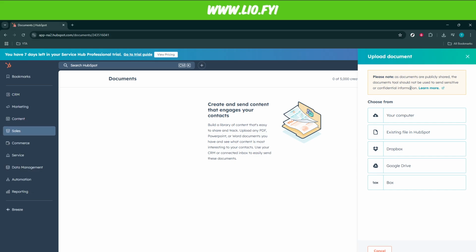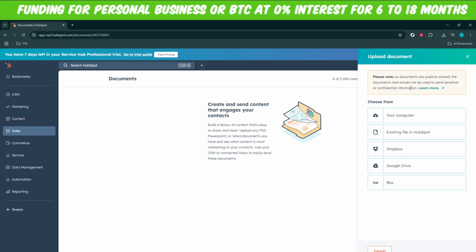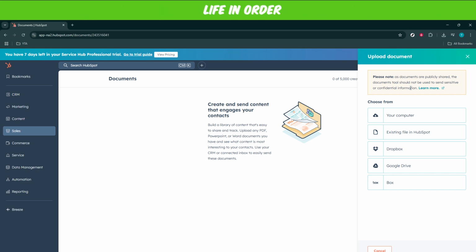Within the Documents options, you should see a sharing feature. Clicking on it will present you with various sharing settings. These might allow you to send the document as a link, email it directly, or integrate it with other HubSpot tools for even broader accessibility.